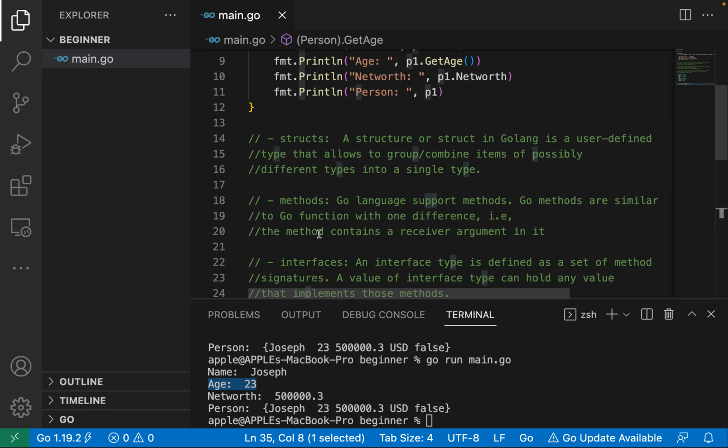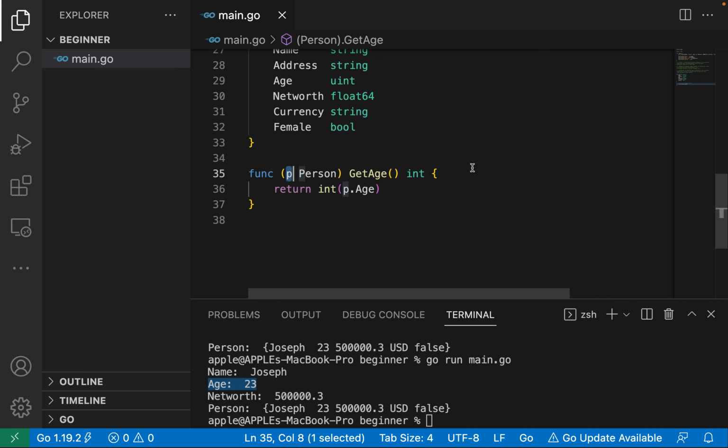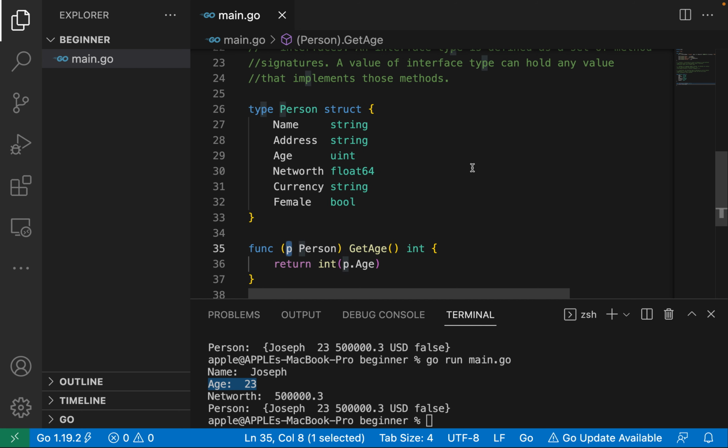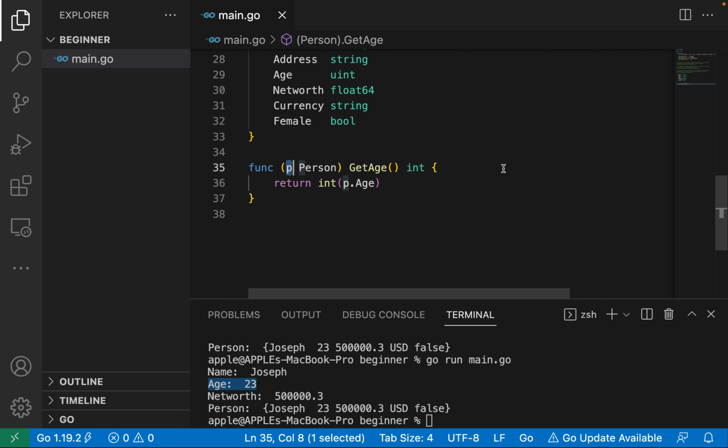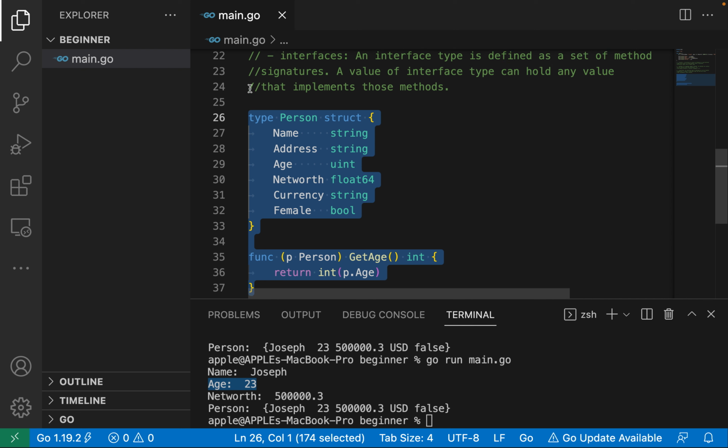So now what is an interface? According to this definition, an interface type is defined as a set of method signatures. A value of an interface type can hold any value that implements those methods. Now, I know for a beginner that English might kind of be tricky. Just to simplify things for you, let's take this out. An interface is kind of like a custom type too. Basically it's also a custom type.